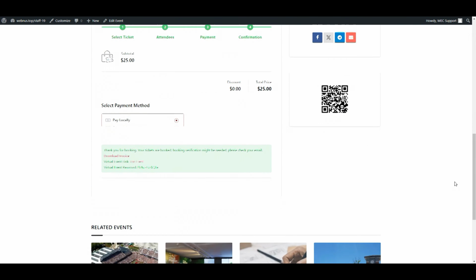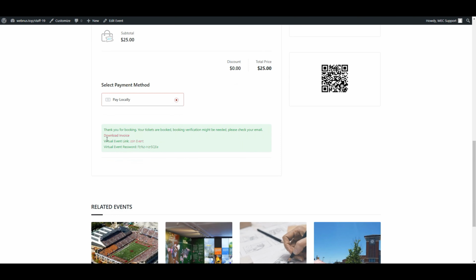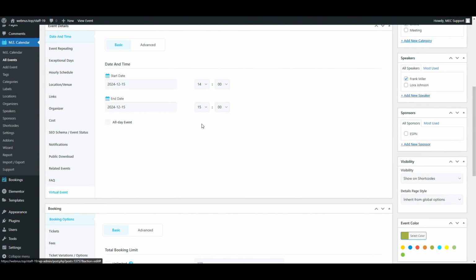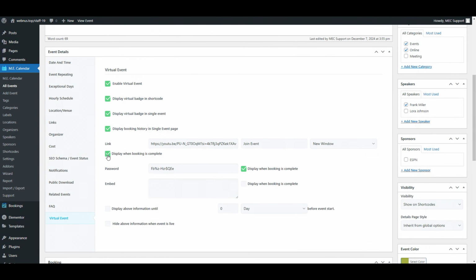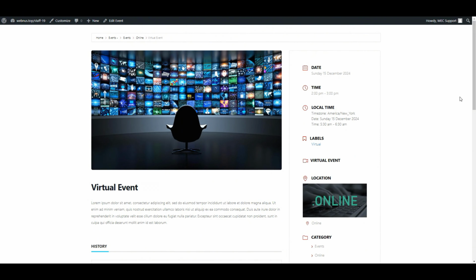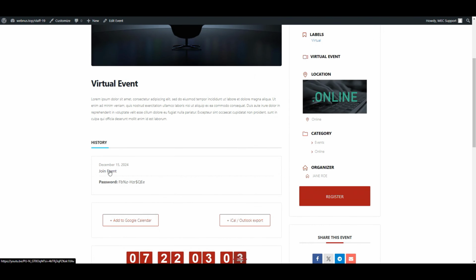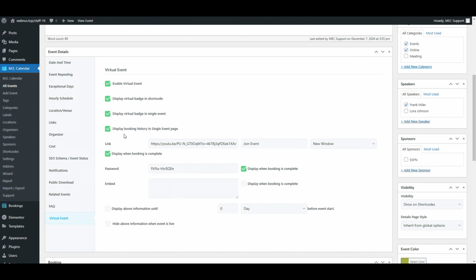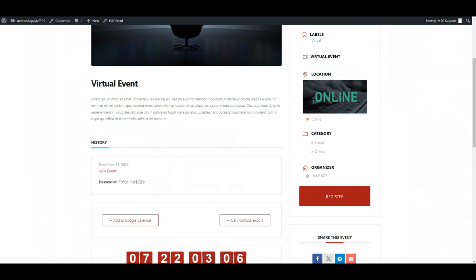Now, the virtual event details, including link and password, are shown in the green text box. And again, the Display when booking is complete option is what has allowed us to view this information. If left disabled, the information won't be shown to the user at the end of the booking process. Let me refresh the page. Thanks to the option we had enabled, a virtual events history panel is displayed now, allowing us to join the link and password every time we visit the event page.